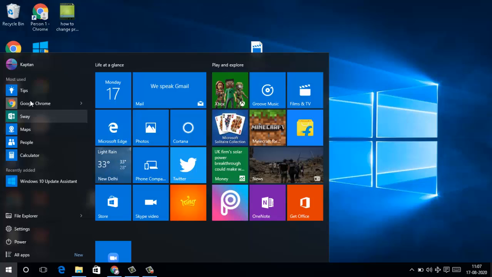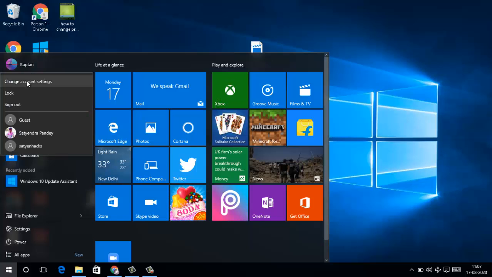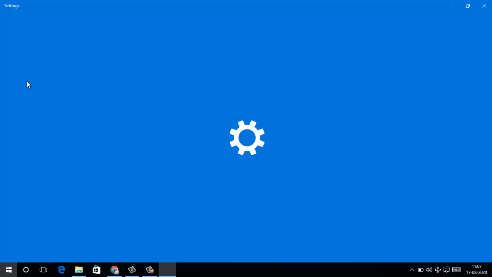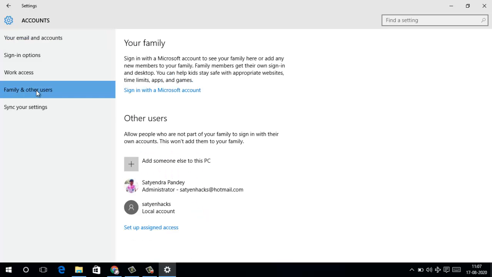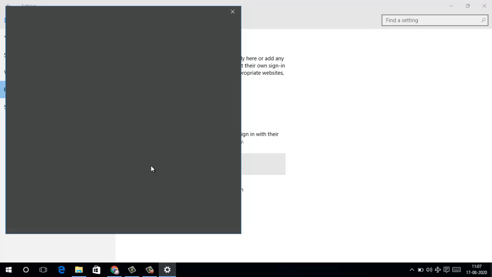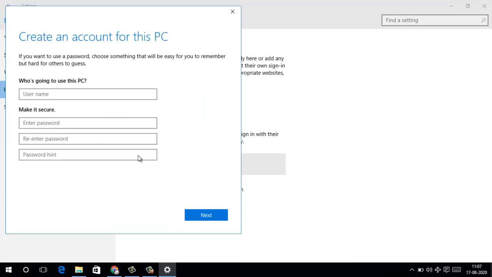After clicking on the Windows key, now click on your profile name. Now you have to click on change account setting option. Click on change account setting option, and here you will see family and others users option. Just click on family and others users option. Now here you will see under other user option, add someone else to this PC. Now click on it, add someone else to PC.